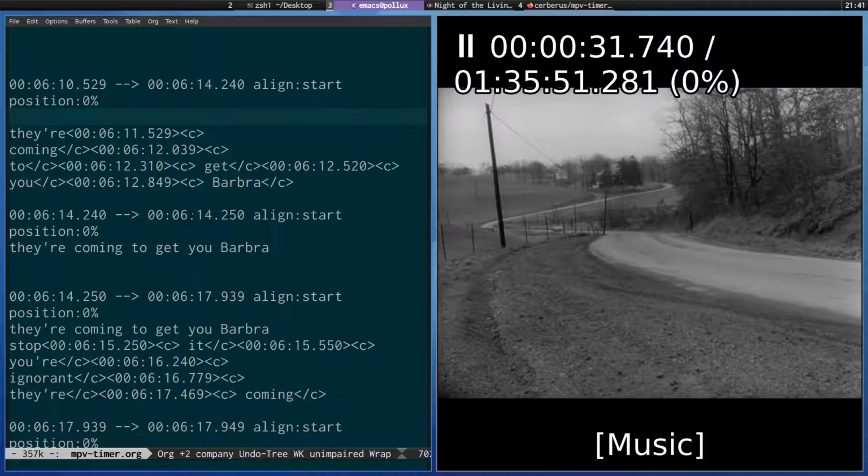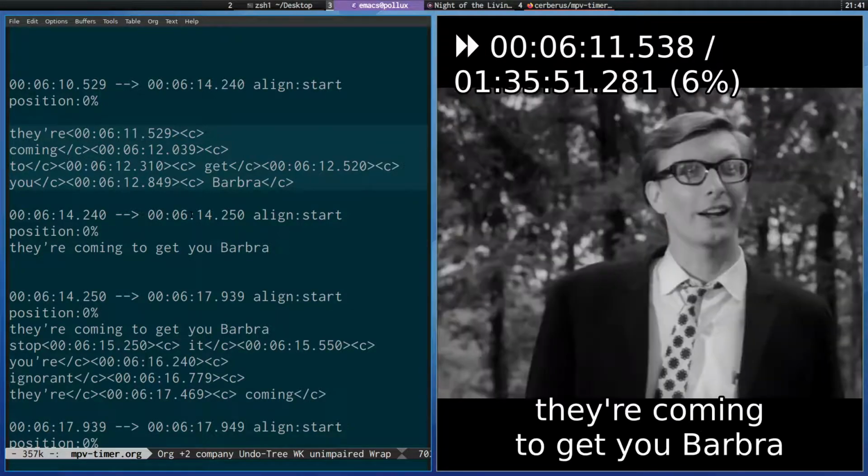So we can position our cursor at any point in this timestamp, and you can see here they're coming to get you, Barbara. And one of the things this is used for is actually editing subtitles.